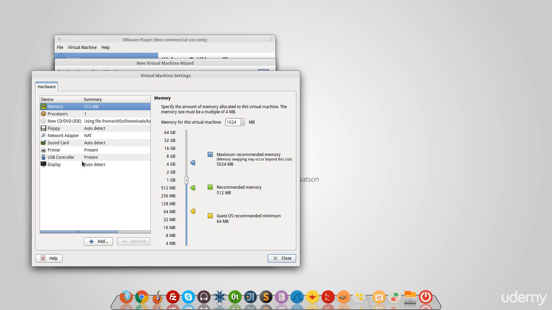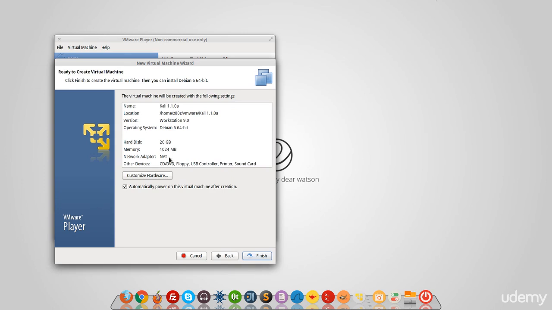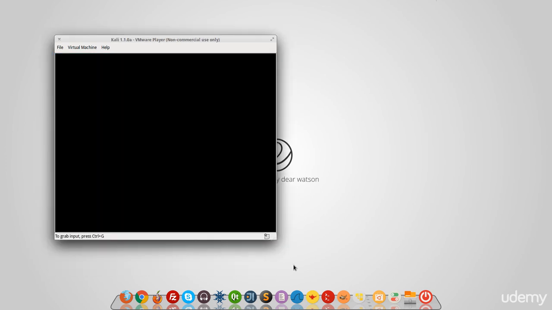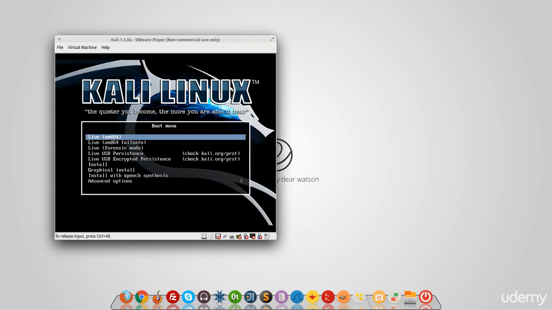Now you can increase this to whatever you want. You can also modify a few things here. You can modify the networking, you can modify the processors, all the resources that will be available to the virtual machine. So I changed that to 1 gigabyte here, and you have the network as NAT. I'm going to leave it the way it is, and I'm going to click on finish and close that. And now it's going to automatically boot the new virtual machine that we made, and it's going to boot it from the ISO image that we picked.